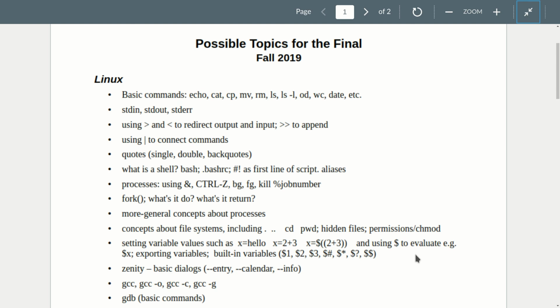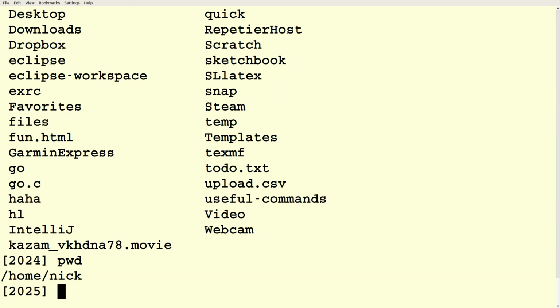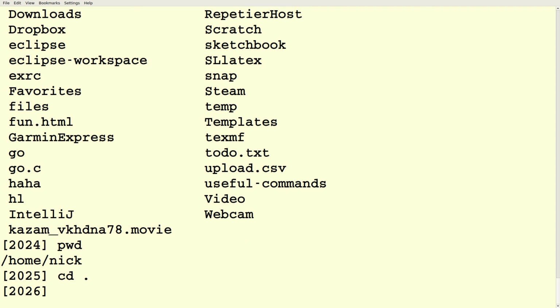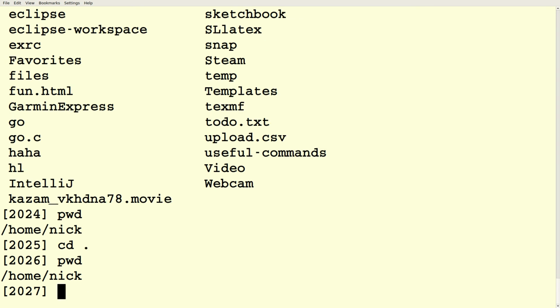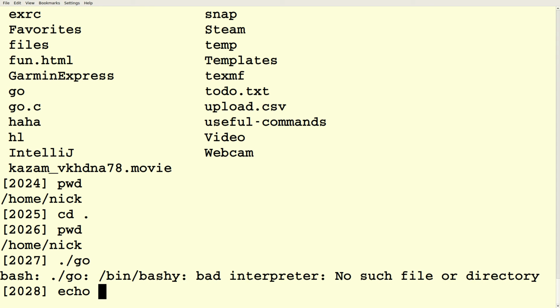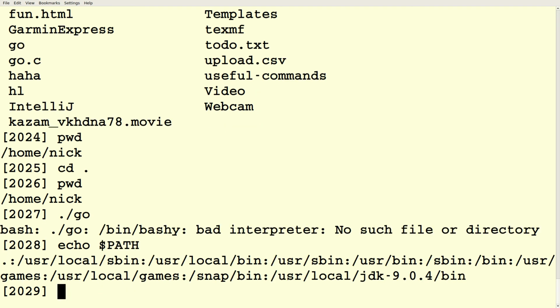And a period always means your current directory. So right now I'm under home Nick. If I say cd dot, that's like saying cd /home/Nick. If you say ./go, that's like saying /home/Nick/go. You're specifying exactly where this file named go is that you want to execute. And when you look at the path, since it has a dot in the beginning, it means if I just say go, the first thing it's going to look for is a file named go in dot. Well, dot is my current directory.